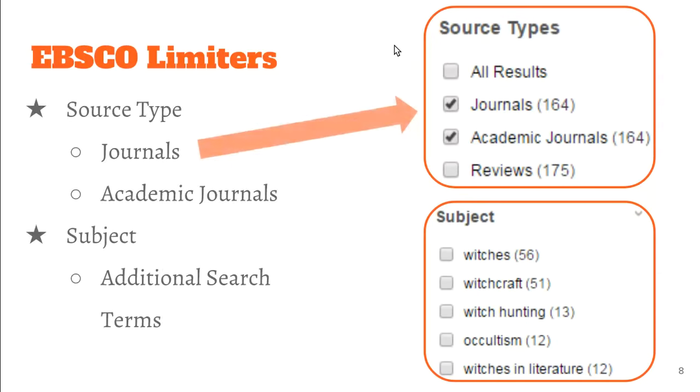More limiters that you should be aware of: you want to use academic journals, and then down here, this is a limiter, but this also helps you with finding your key terminology. You will find it at the bottom, it's called subject, and this will show you, I picked witches in Salem, so this is showing me other searches that I could use that are around the same topic that I might be interested in. And if you think, ooh, that's what I want to look up, you just click on that box and then it will research for those sources.